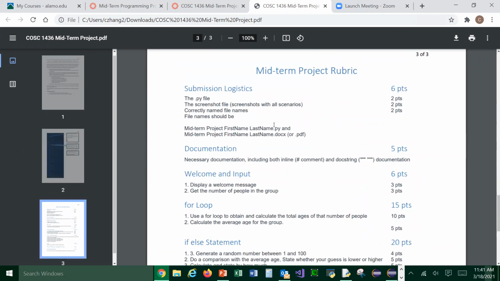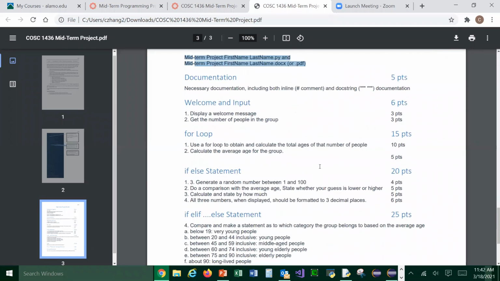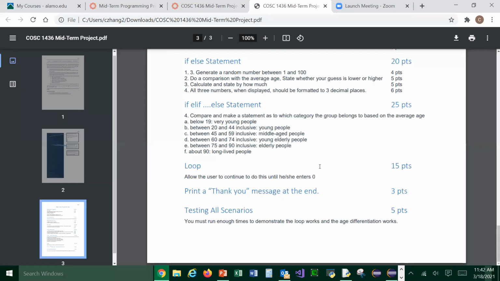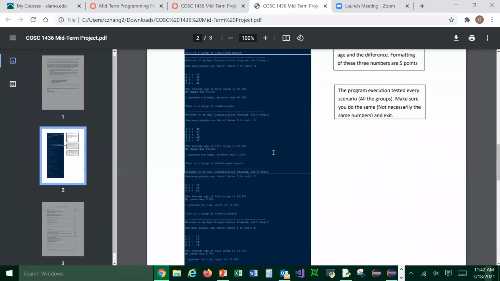I will grade your program following this. For example, submission logistics: if you submit this correctly, you get 2 points. If you give me the screenshot file, you get 2 points, etc. Correctly named file names, you get 2 points, and this is the file name. It should be midterm project, your first name, your last name. So if you follow these rules, you will get those points, and that's how I will grade your project. Make sure you do everything.